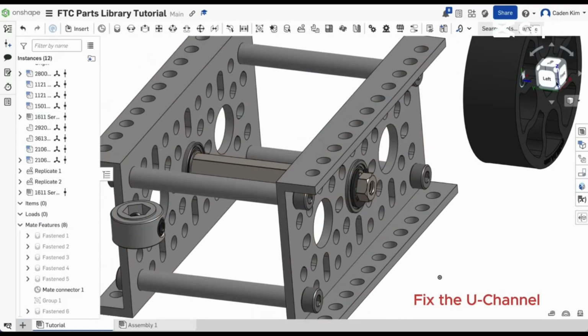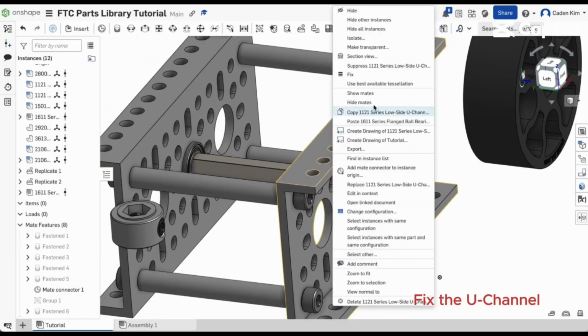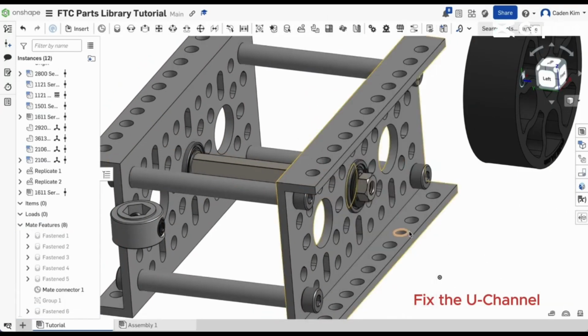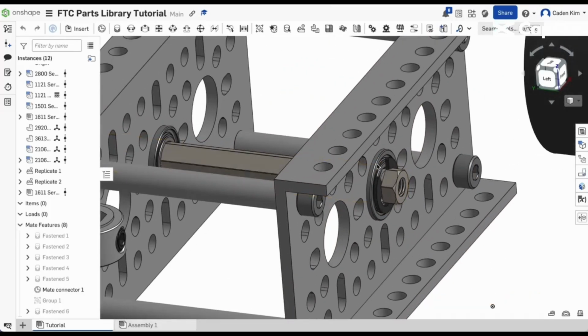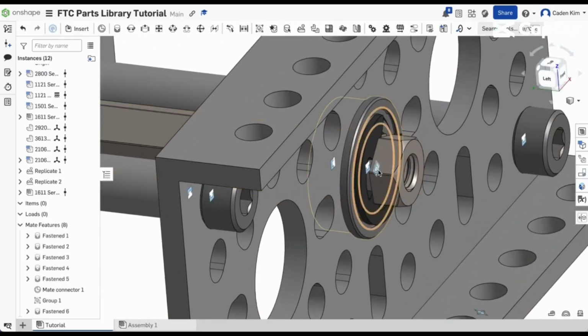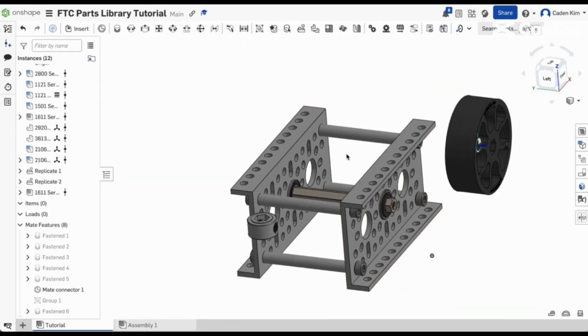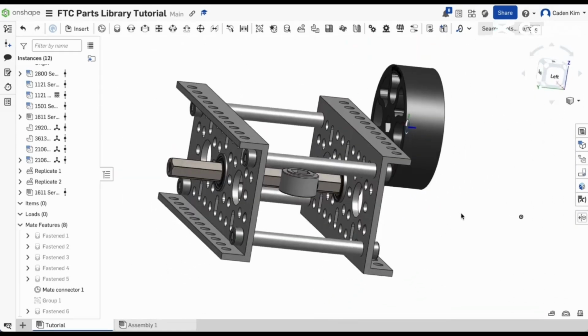Just to keep this from moving around, I'm going to use fix on the U channel. Fix is just a temporary thing to help you build it. It's not really a mate, so don't use it as one. But here we can see the shaft rotating. This works, I'll show you, because of the revolute mate on this bearing. So because we fastened it to the bearing, the shaft will now spin because of the revolute mate on the bearing.